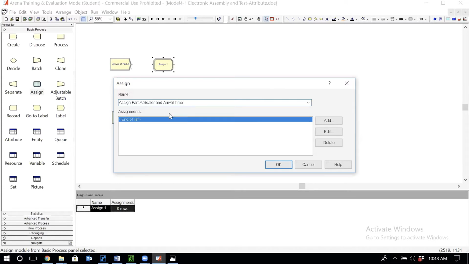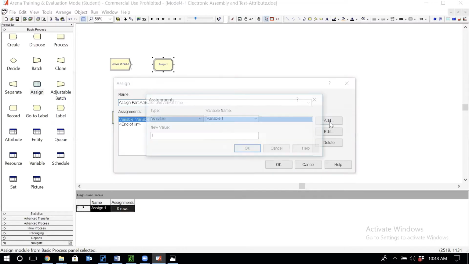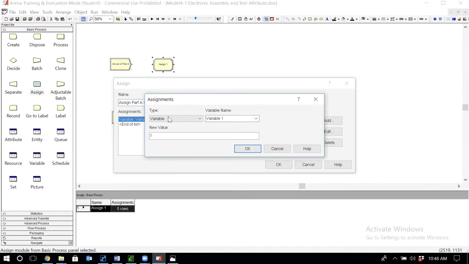Now that you have given the name, we want to tell the simulation how to do it. So here in the assignments, we are going to click on Add. What is the type of thing that we want to assign to this entity? That's the whole assignment. What do I want to assign to these entities? Open the type. I want to assign an attribute. What is the name of this attribute? I'm going to name this attribute sealer time.